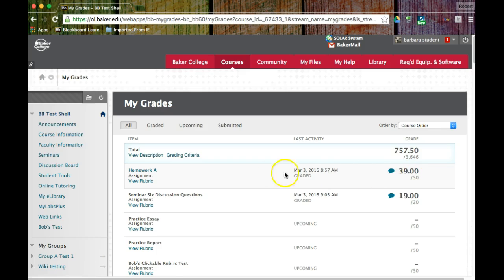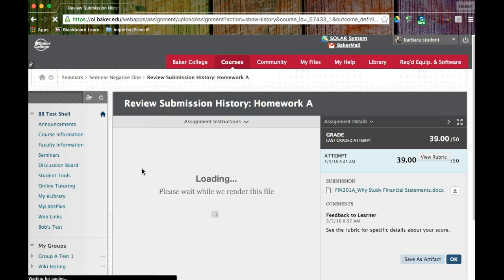You can also click over here on the actual title of the assignment itself in order to get access to that material. So the first item, the homework A, was a Word document that was submitted to an assignment link. So I want to show you what that looks like. I'm going to click on the View Homework.